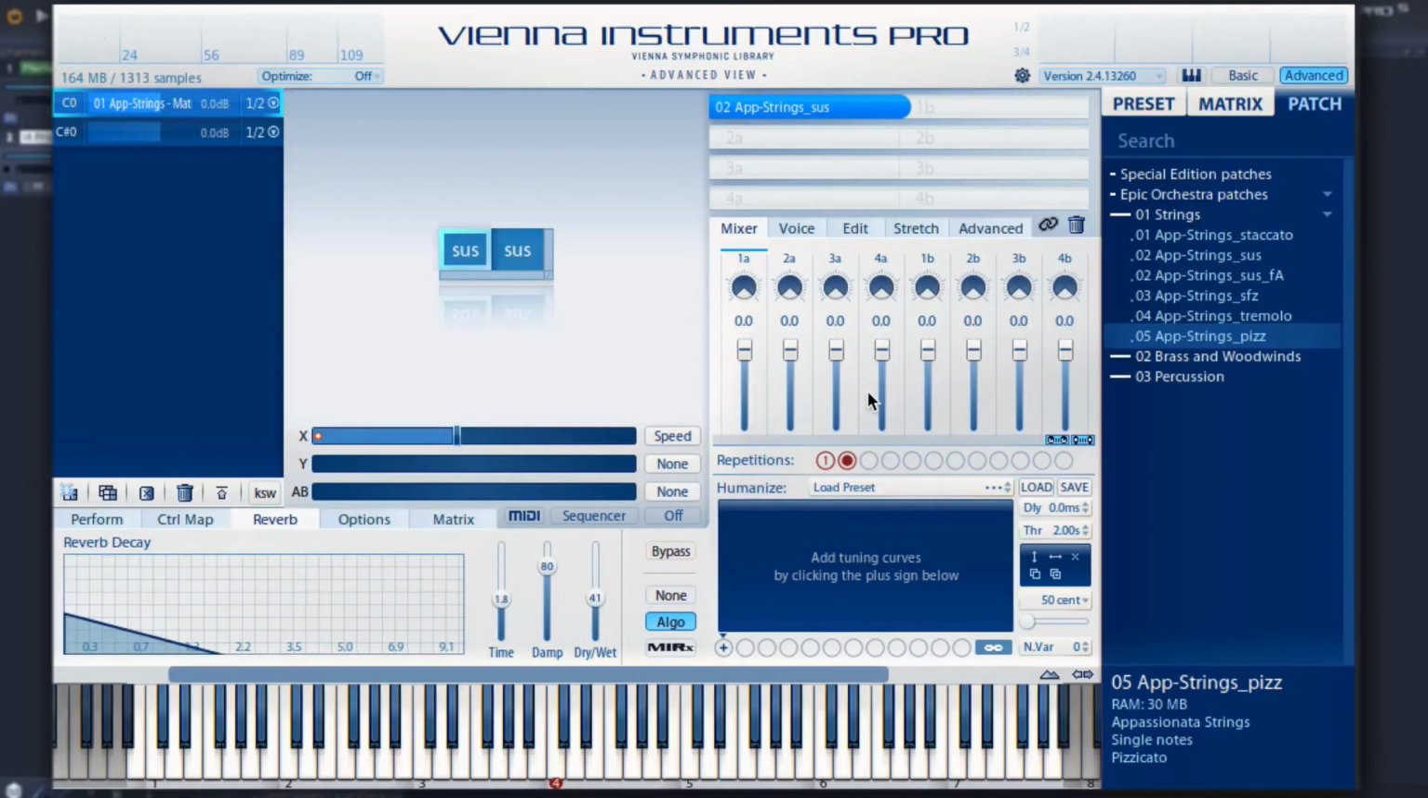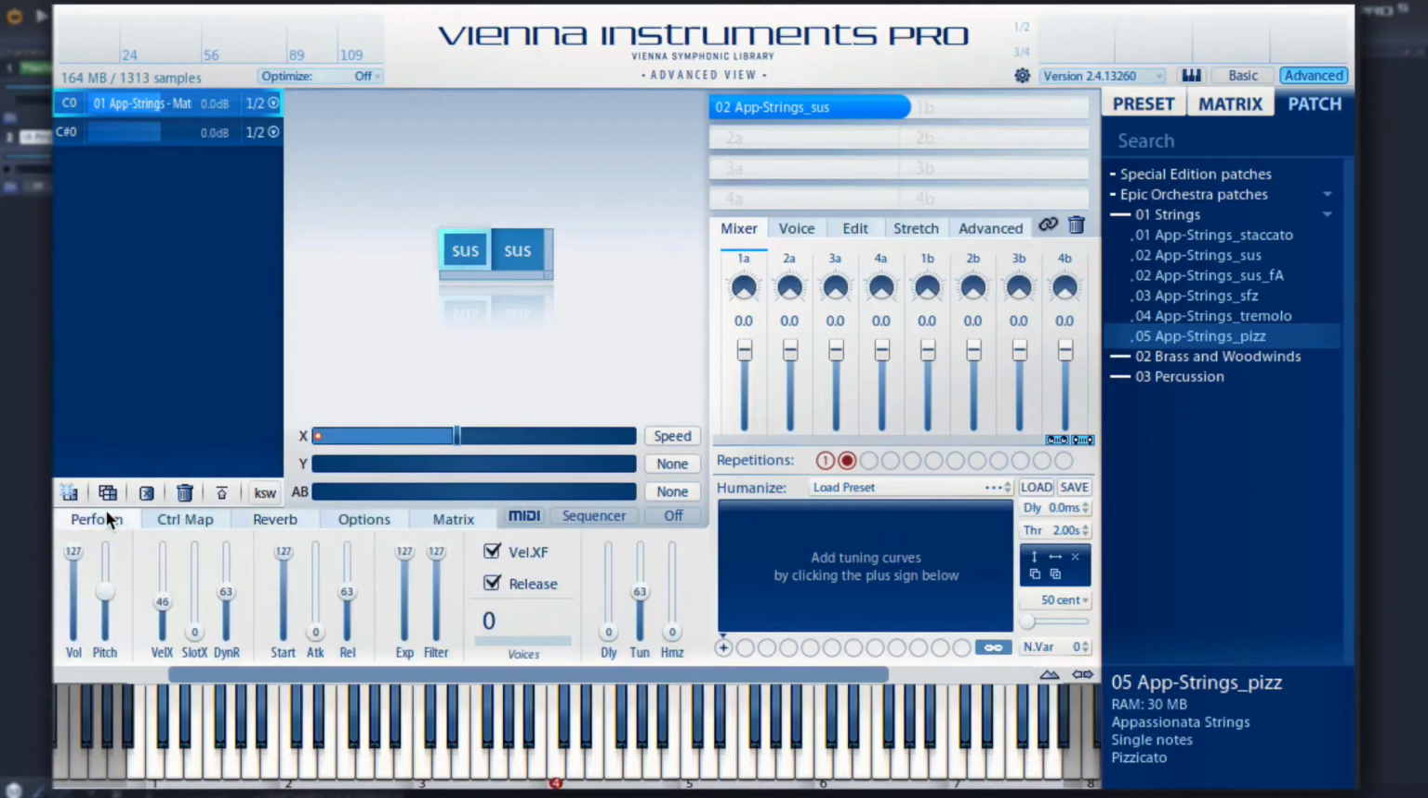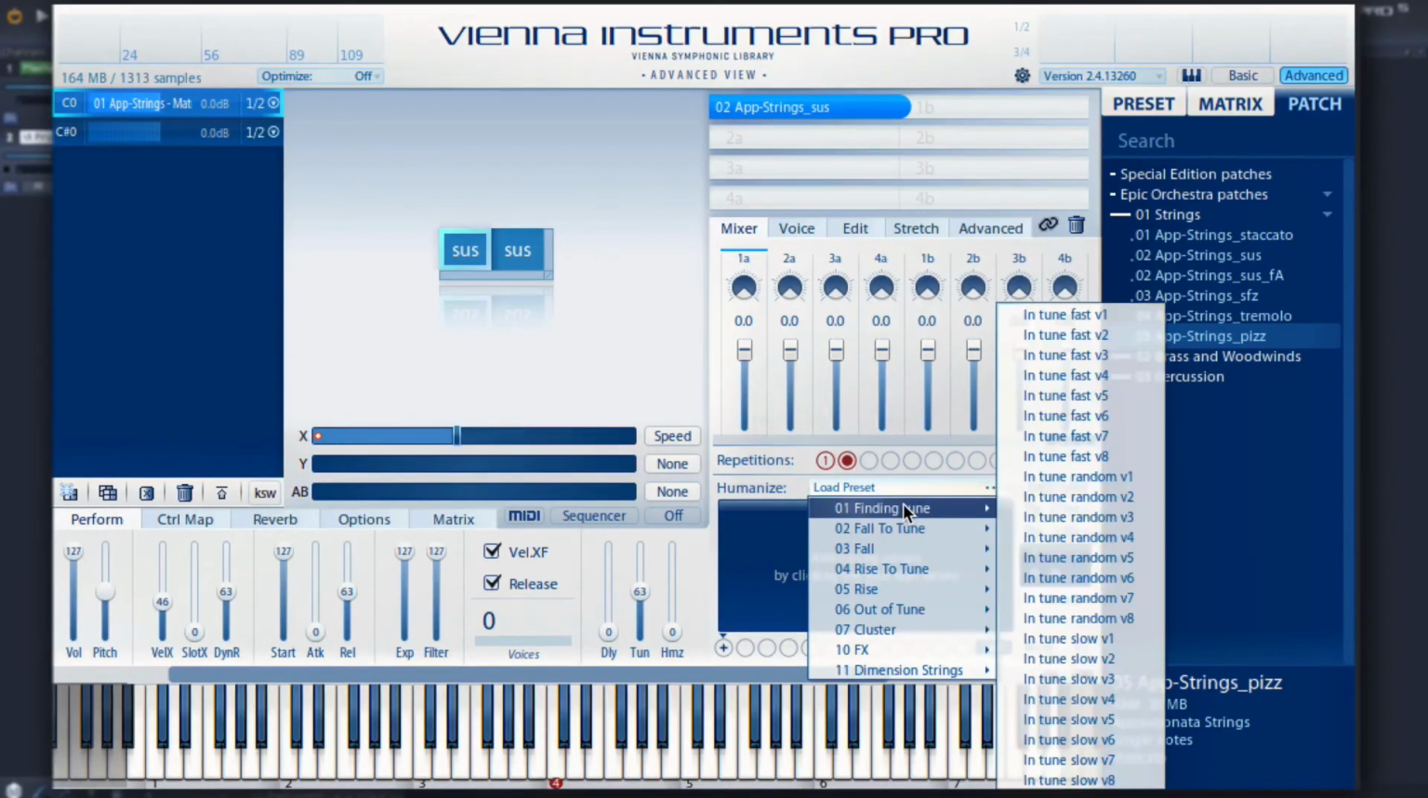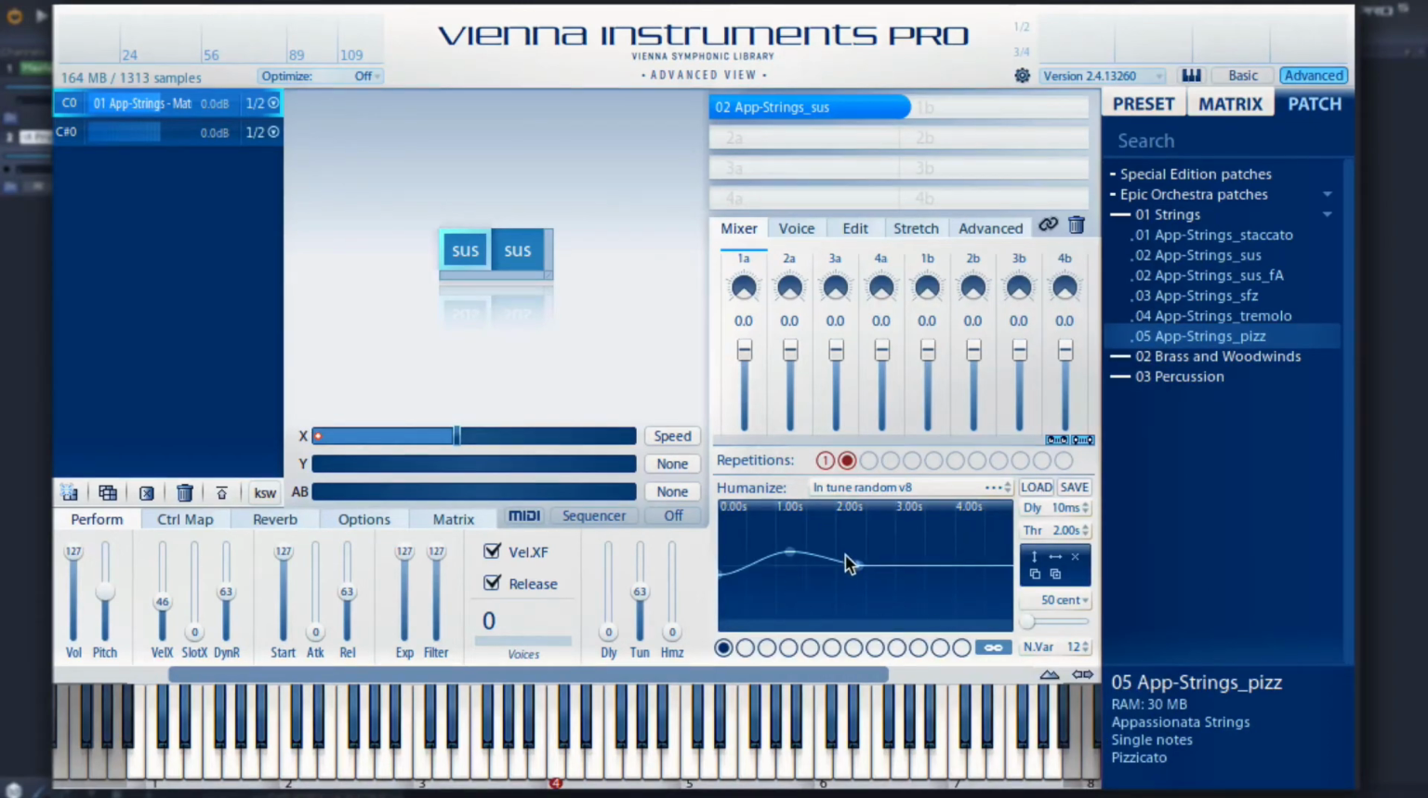Some other functions that we can try out, that I like to do on my brass and woodwind sections, is using the humanize. And what you want to do here, and this is what I typically do, is go to fine tune. That's my favorite, and then a random 8. It will actually go through different attacks and pitch waver a little bit. You can adjust this, and it gives a little realism because every instrument doesn't hit the pitch square on every time.